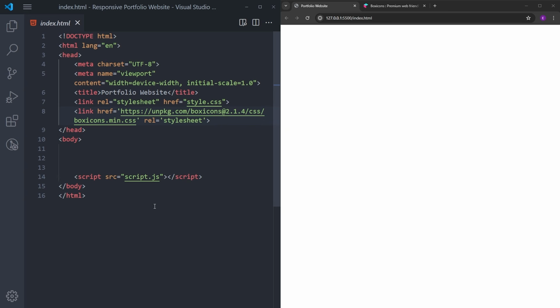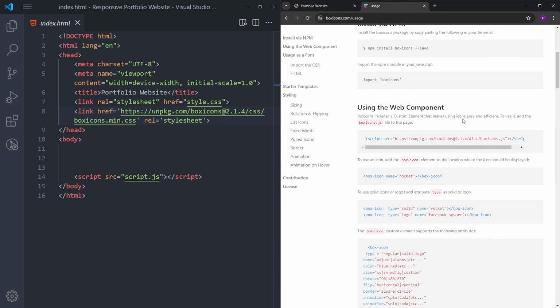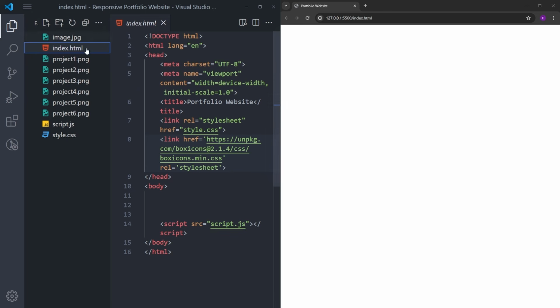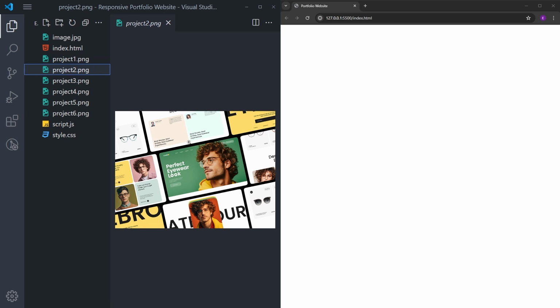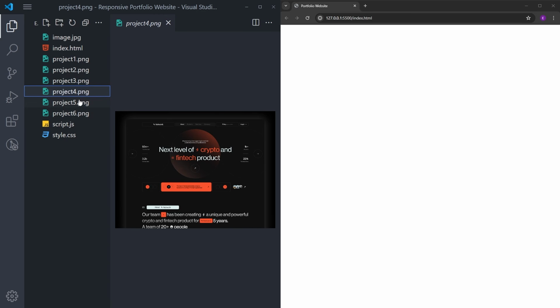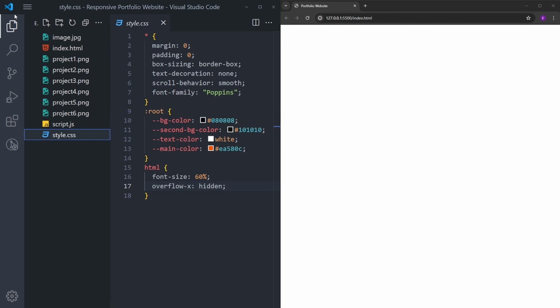If you're not going to use the starting folder, let me quickly show you how to add the box icons as well. You can find the link in the description for this website. Click on usage, scroll down, and copy and paste it inside the head section. And these other images are for the projects. So if you're going to display your own projects, just have some screenshots of your own projects. And the JavaScript file is empty for now.